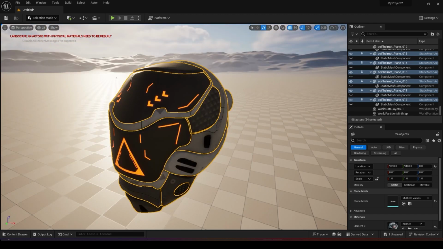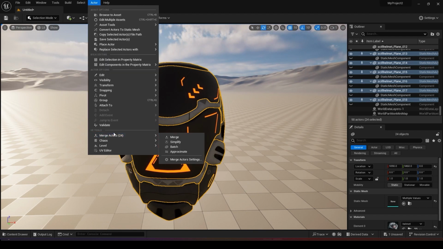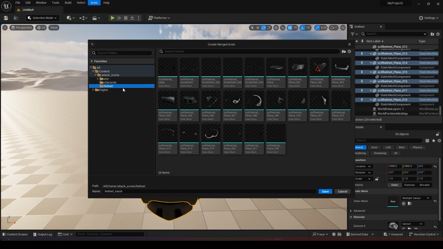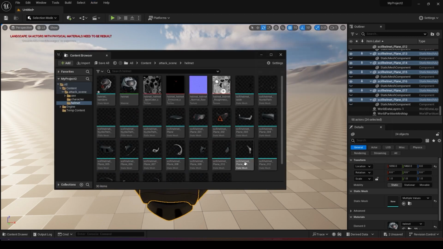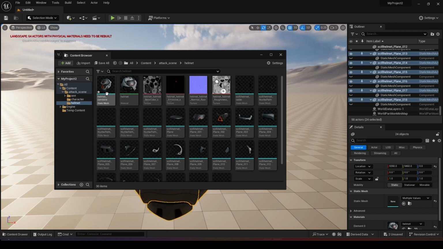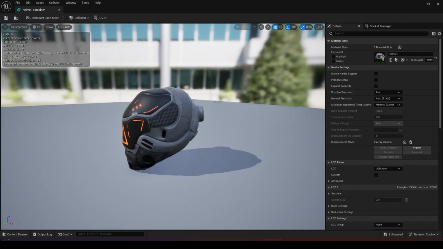Now we need to merge them into one actor. Select the actor, choose merge actor and click on merge. Then we will name this our helmet. Make sure you save it into your helmet folder, call it helmet combine, then save. Once it's saved, you will find your helmet combine as another static mesh, but it will have a small icon over here. It stands for actor. Ones that don't have an actor don't have that icon. Now you double click on it, and it becomes one helmet.